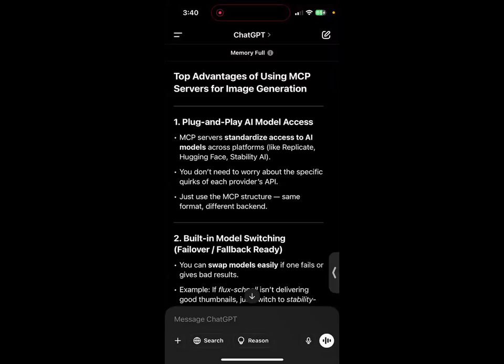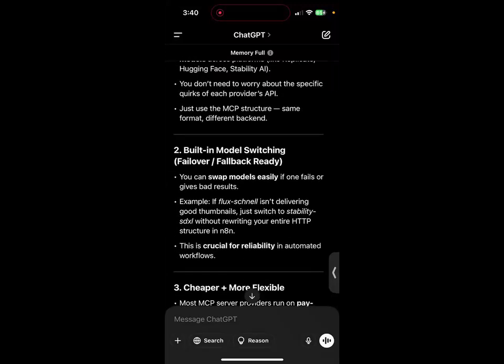So because, as you know, there's many different tools out there that could create all sorts of images. And the idea behind MCP is that you could standardize access to all of those models across many of those tools without you having to fiddle with each individual API endpoint that constantly changes. You just use the MCP structure, the same format, just different backend.